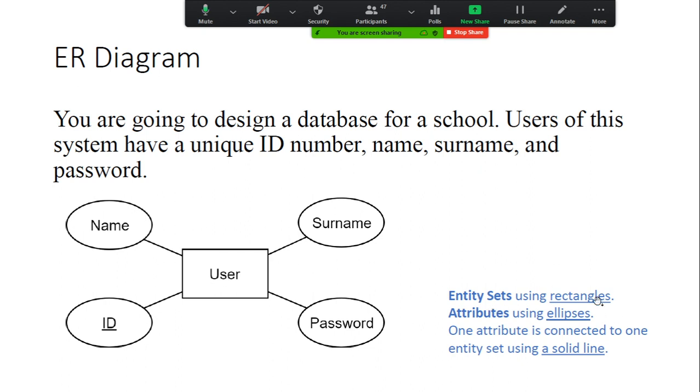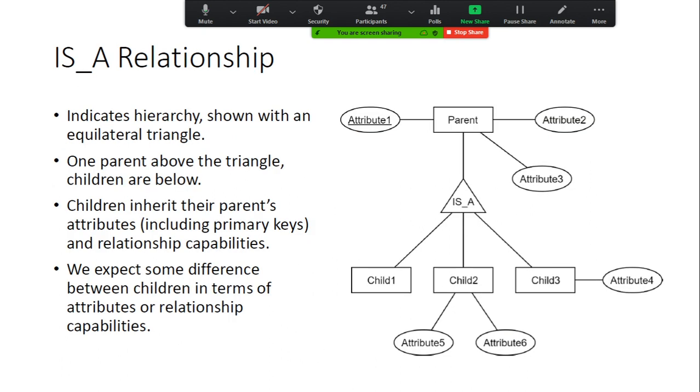So we are using rectangles for entity sets. For attributes, we are using ellipse shapes. And one attribute is connected to one entity set using a solid line. Solid line means that this is not a dashed line. This is not a thick line. This is some simple line. If it was not saying a unique ID number, I could have made up some primary key as well, saying ID, for example. Or maybe I could make it up saying SSN, because I need some unique attributes.